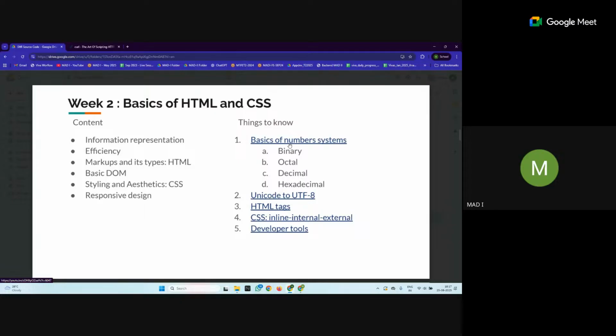What number systems are and how do you convert from one number system to the other. If somebody asks you how to convert from binary to octal, or octal to decimal, or hexadecimal to binary, you should know all these conversions. You can expect questions from there, and being able to do these conversions will definitely give you an idea of how number systems work.